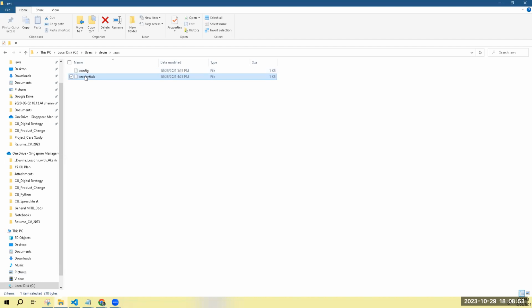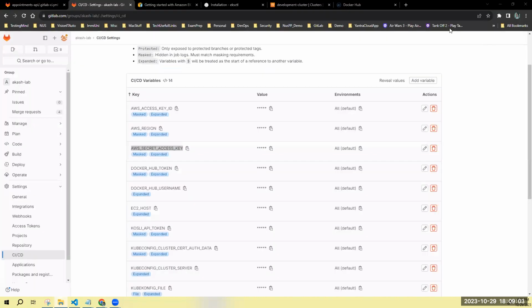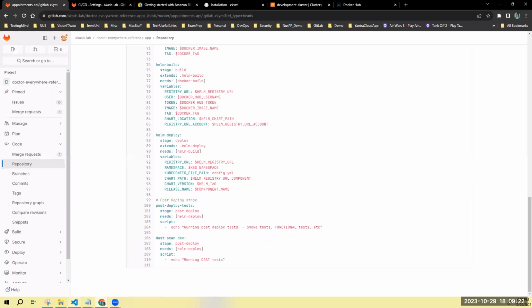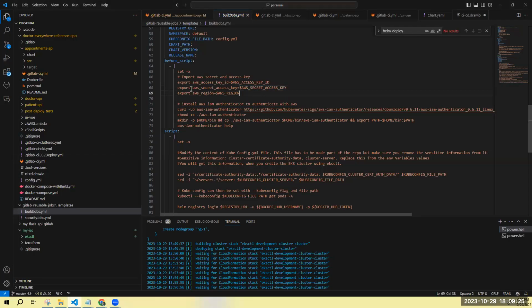I will not open it because I have the root access credentials here, and I don't want to expose this in a video. But that is what I have saved inside these three: access key ID, region, secret access key. If you don't have these, you have to go to the AWS platform, go to IAM, go to the user, and there you will find an option to generate these keys for different users. Okay, I'll go back. So you need these three things, exported.